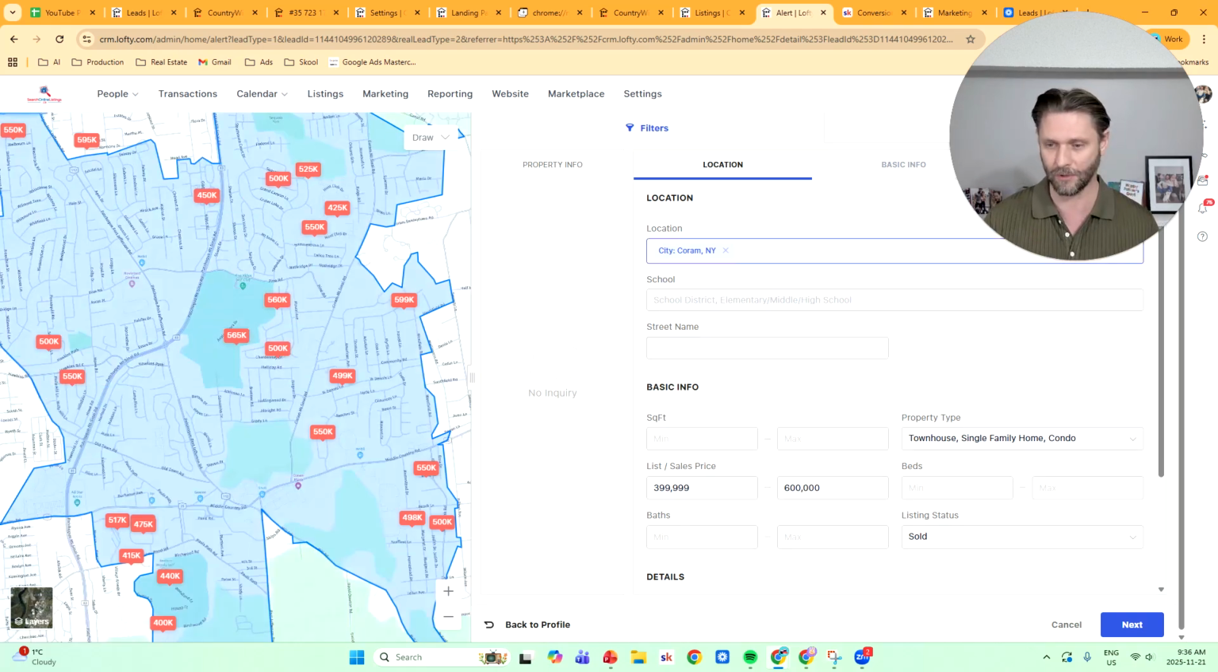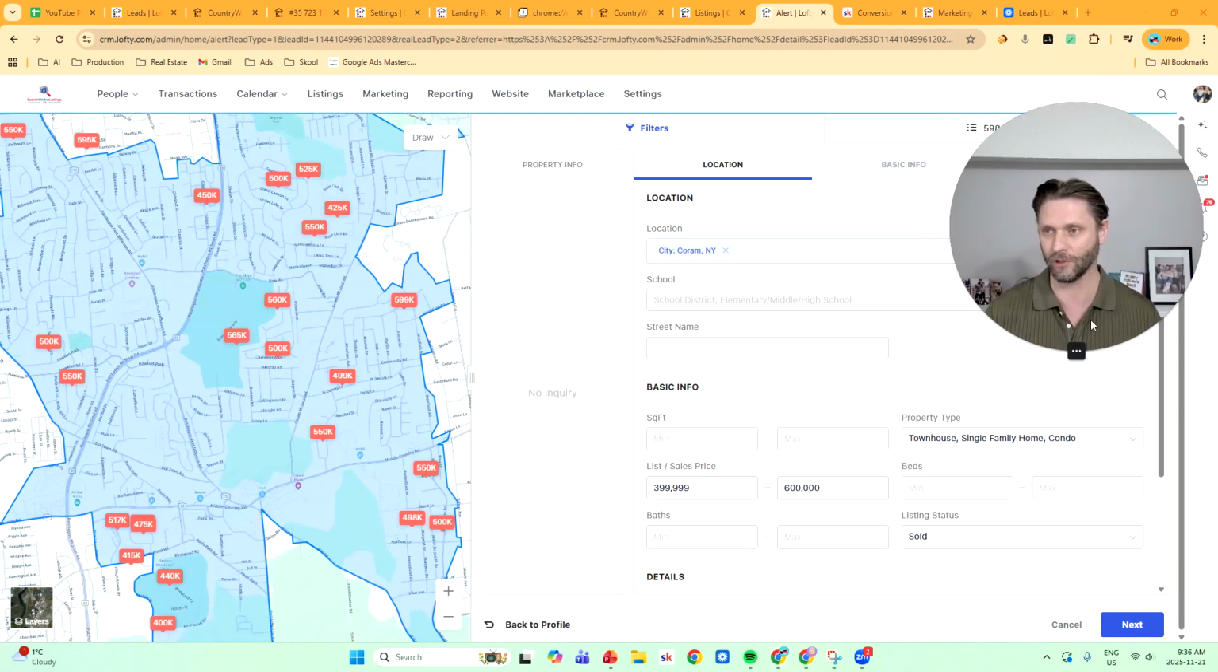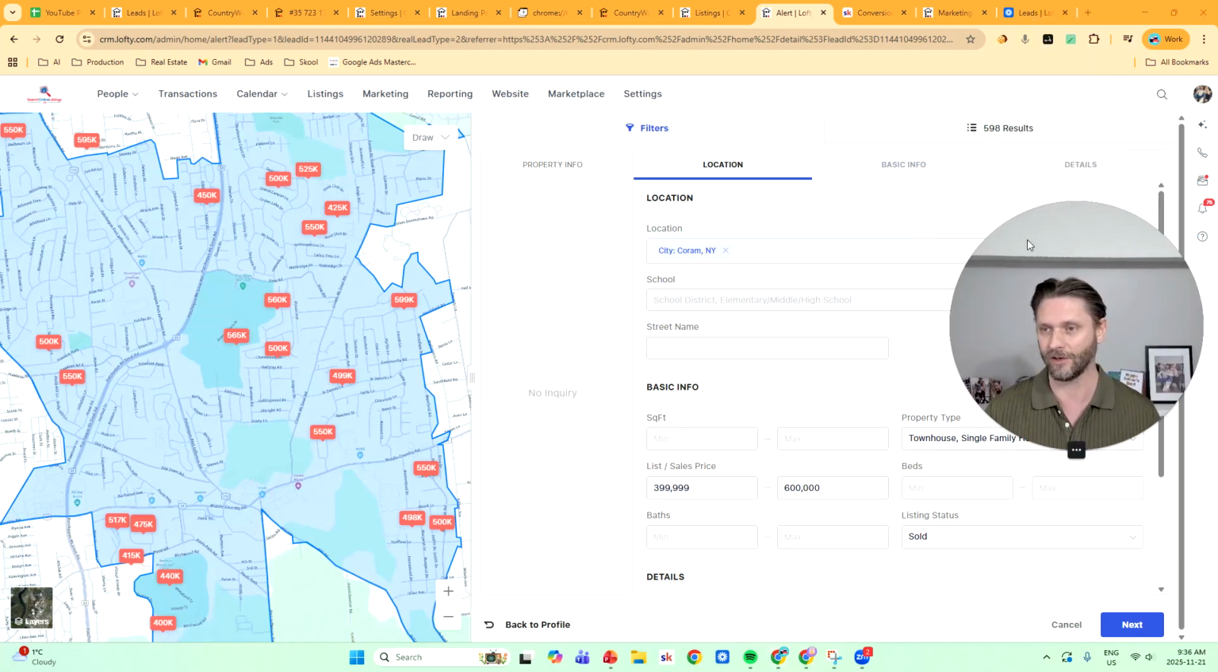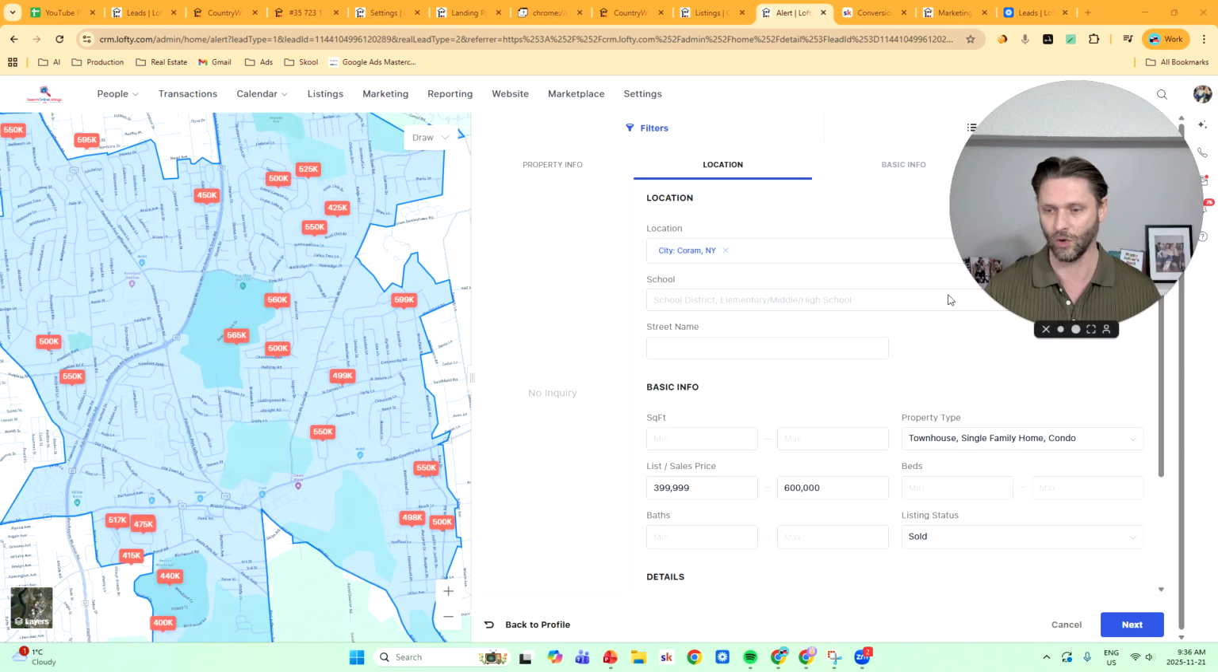I'm going to X out the zip code. This is the price range that they've been looking at. And if you see, there's 598 results there. So if I knew this particular customer, I just talked to them and they're not ready, I'd say, okay, let me keep an eye on the sold listings for you. A lot of my clients like that. Would you like it weekly, bi-weekly? What would you like? And they'll tell me what they want.